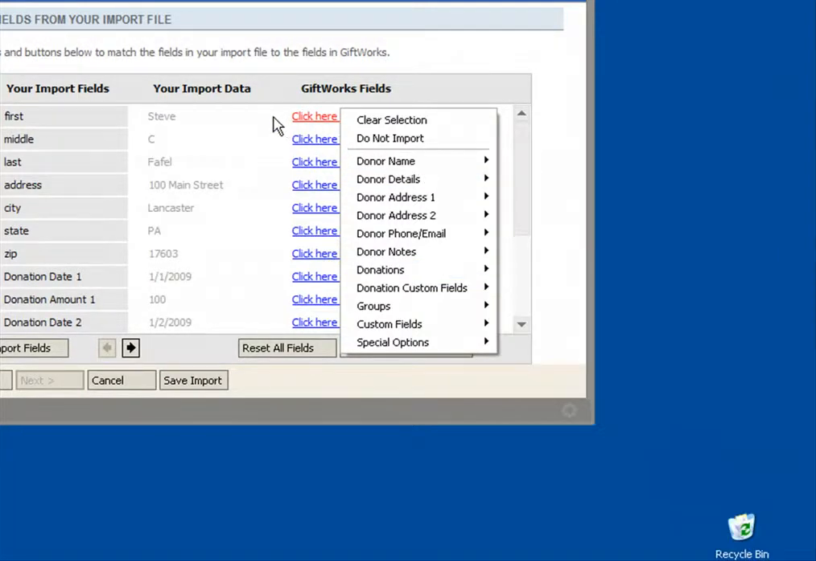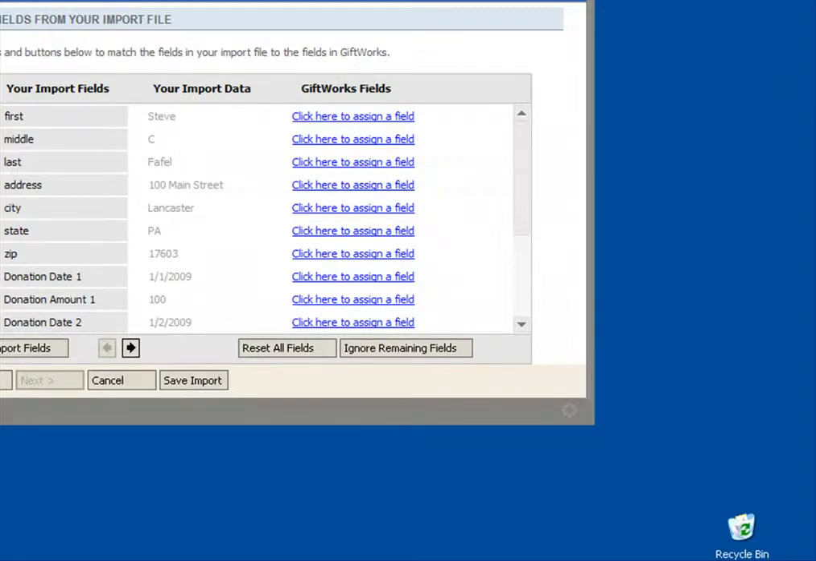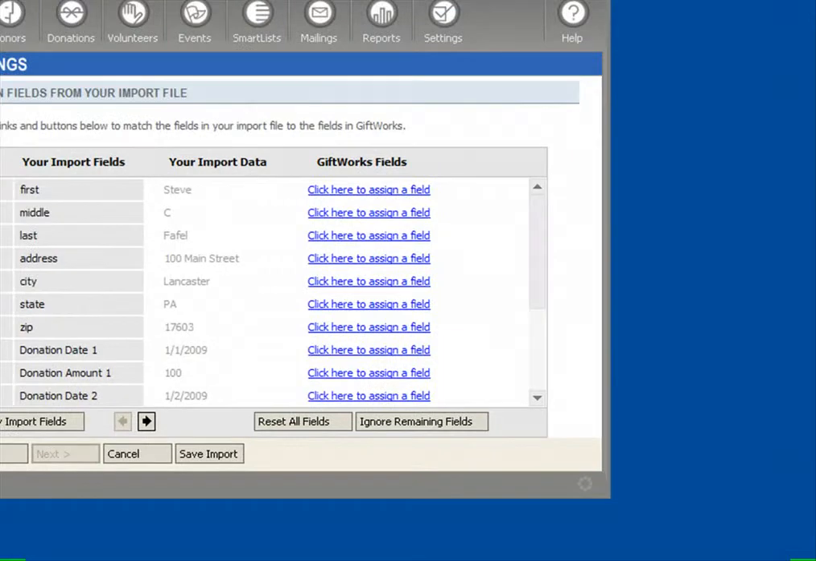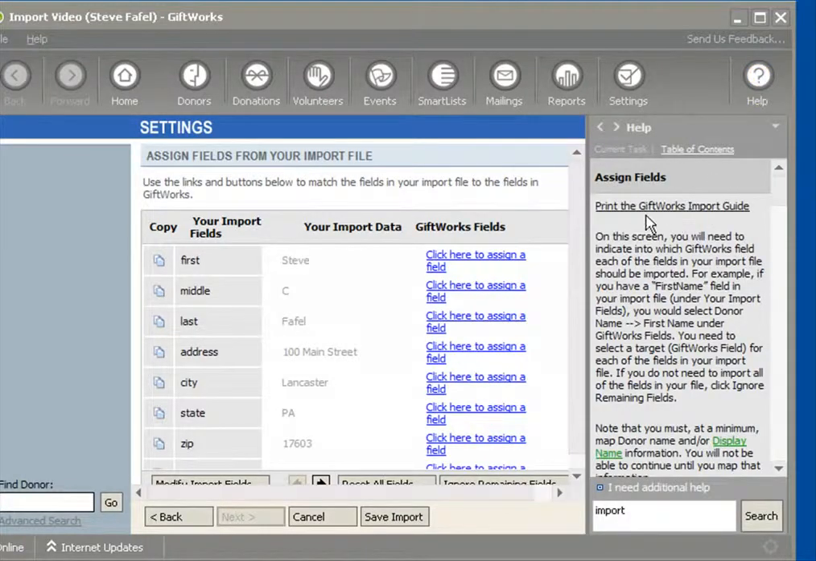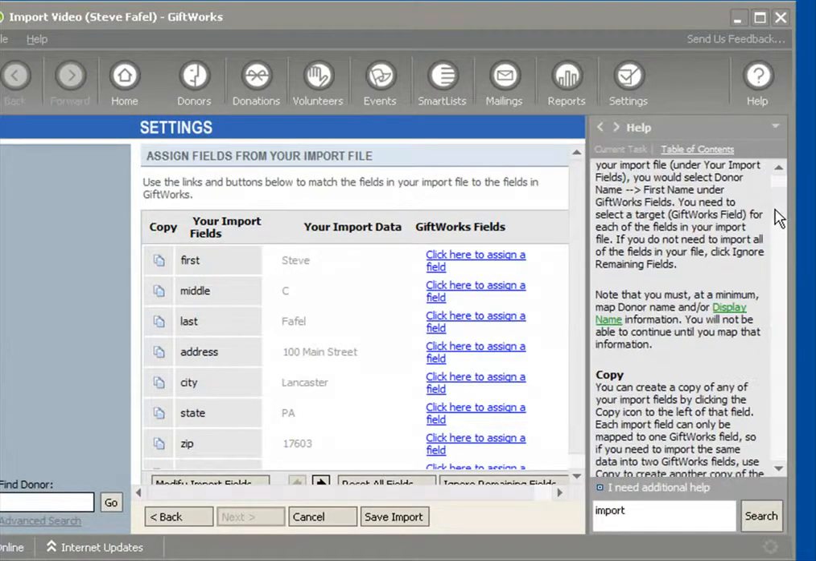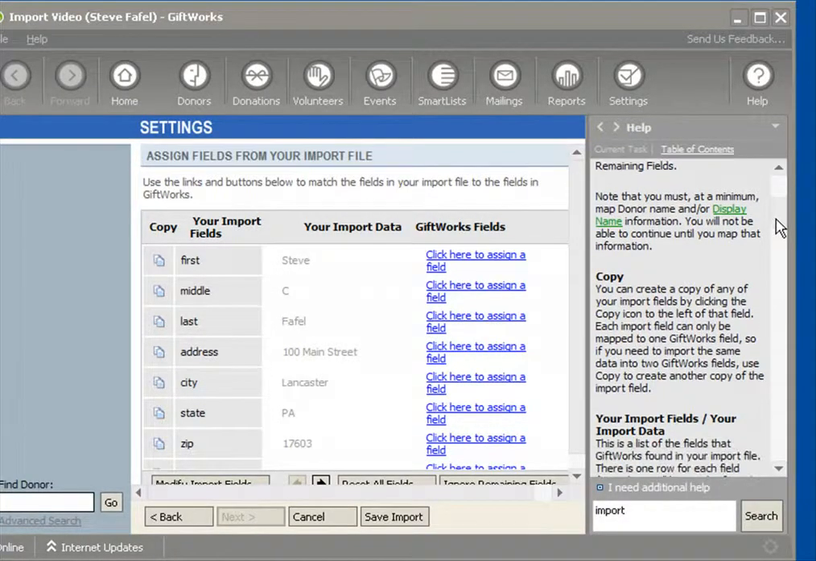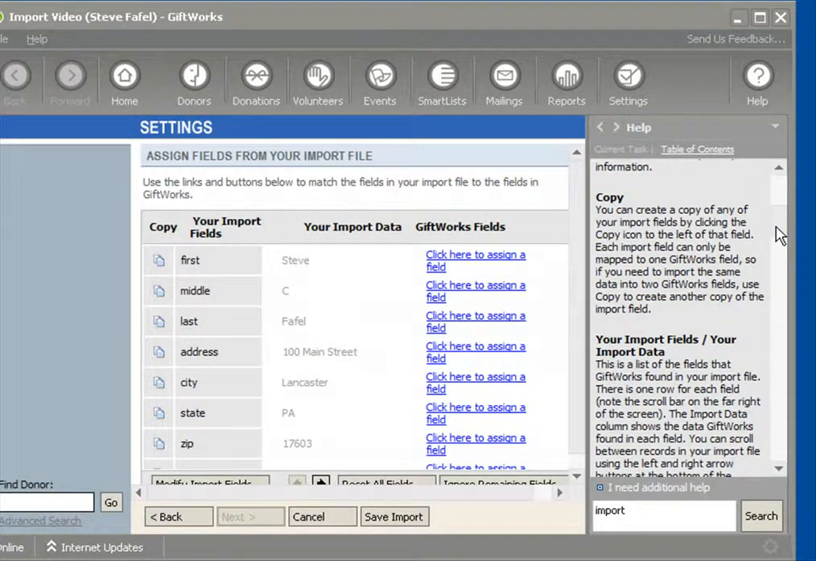While I'm here pointing out a number of fields, let me also point out another area that you can begin to look at, and that is, let me scroll up a little bit, under the Help menu. If you click on Help, you'll see up at the top there's a Print the GiftWorks Import Guide link. And then on each screen as you're going through the import, you can also find information that's appropriate for what you're trying to do as part of the import process. So right now this help will provide information about mapping or assigning your fields to GiftWorks fields.